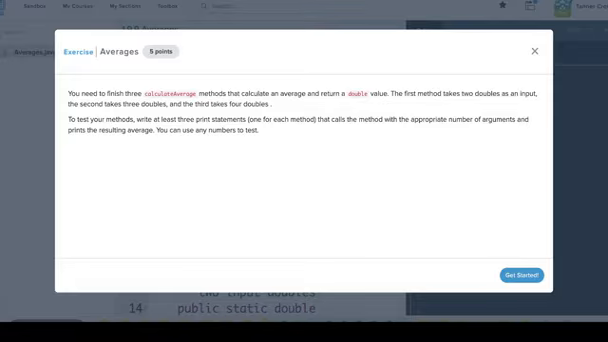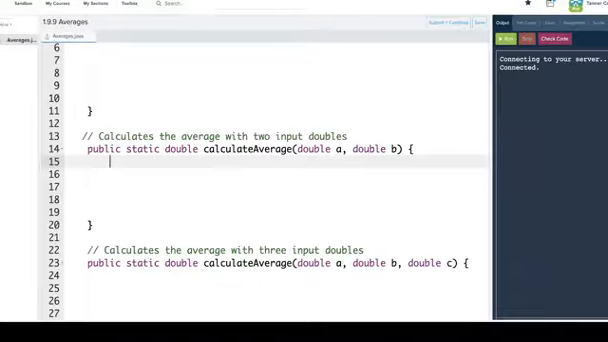So you finish the three calculate average methods that calculate an average and return a double value. The first method takes 2 doubles as an input, the second takes 3 doubles, and the third takes 4. To test your methods, write at least 3 print statements, 1 for each method, that call with the correct arguments, etc., etc. Okay, all right.